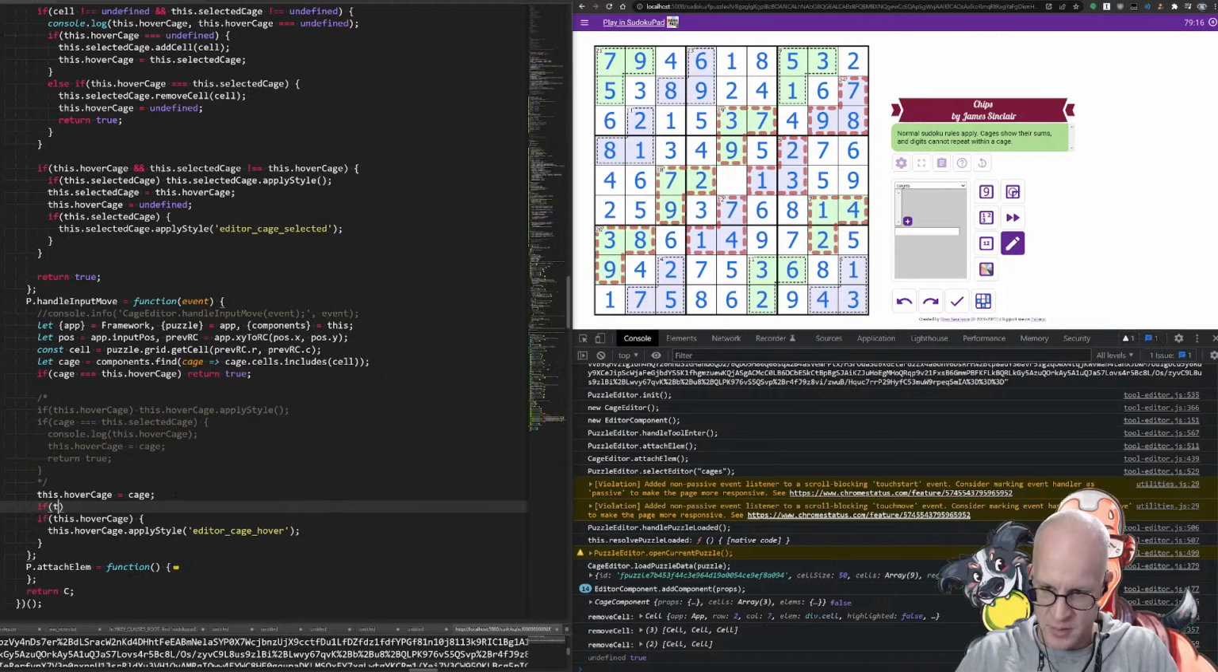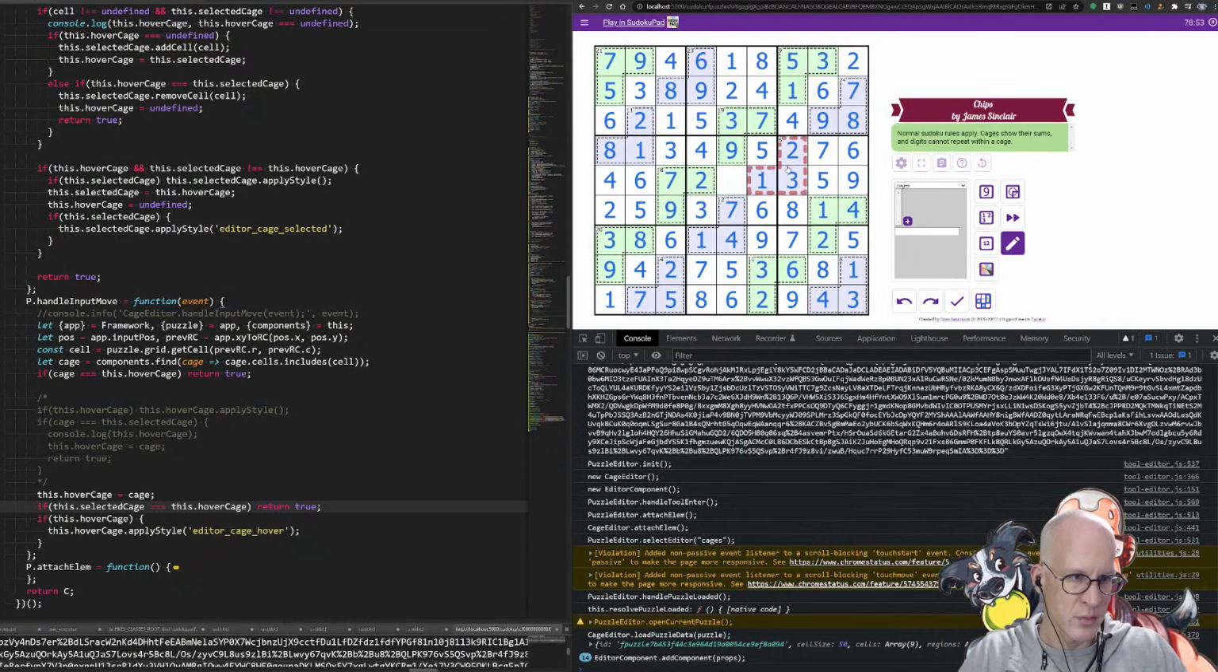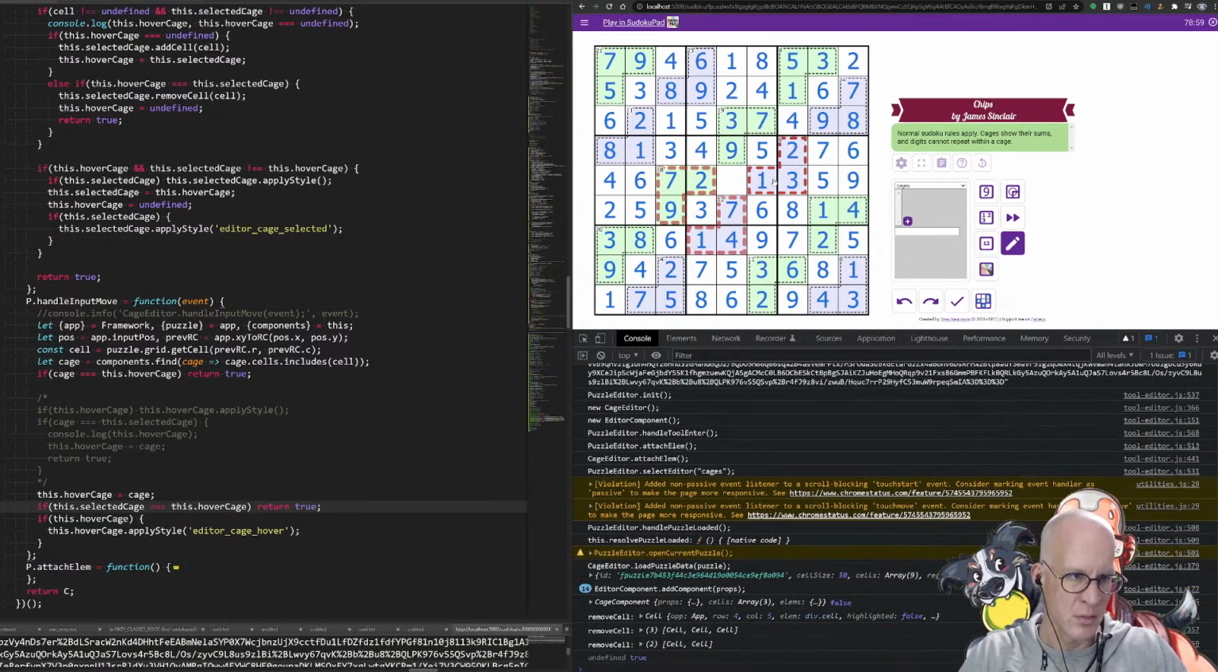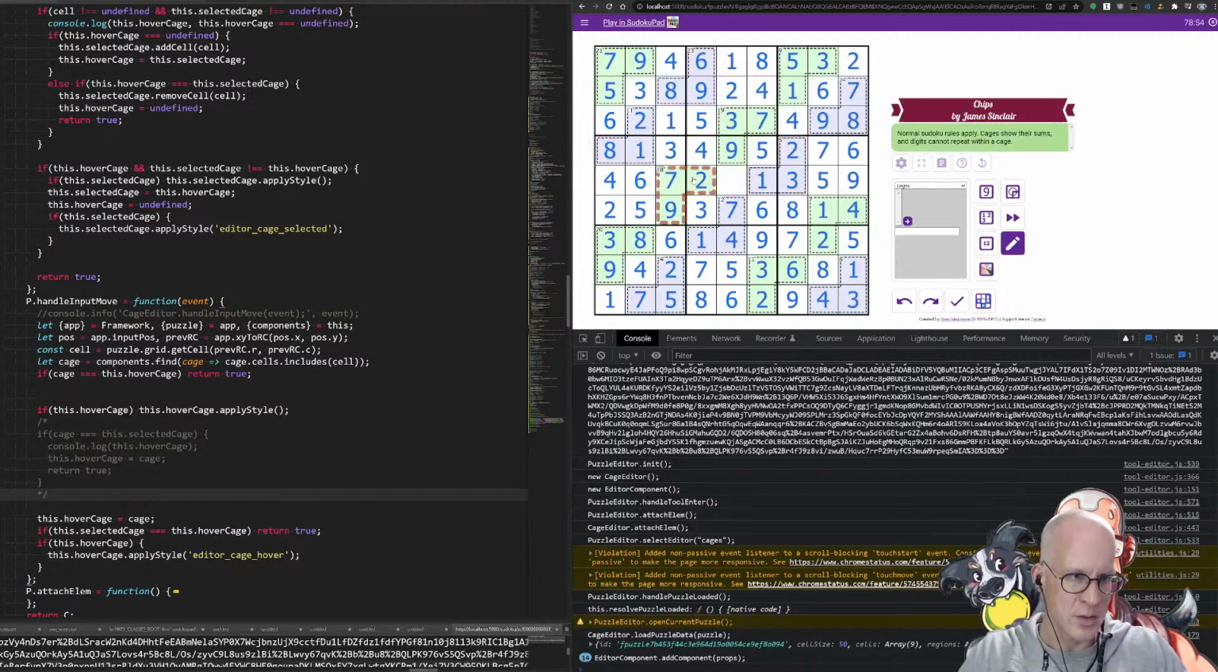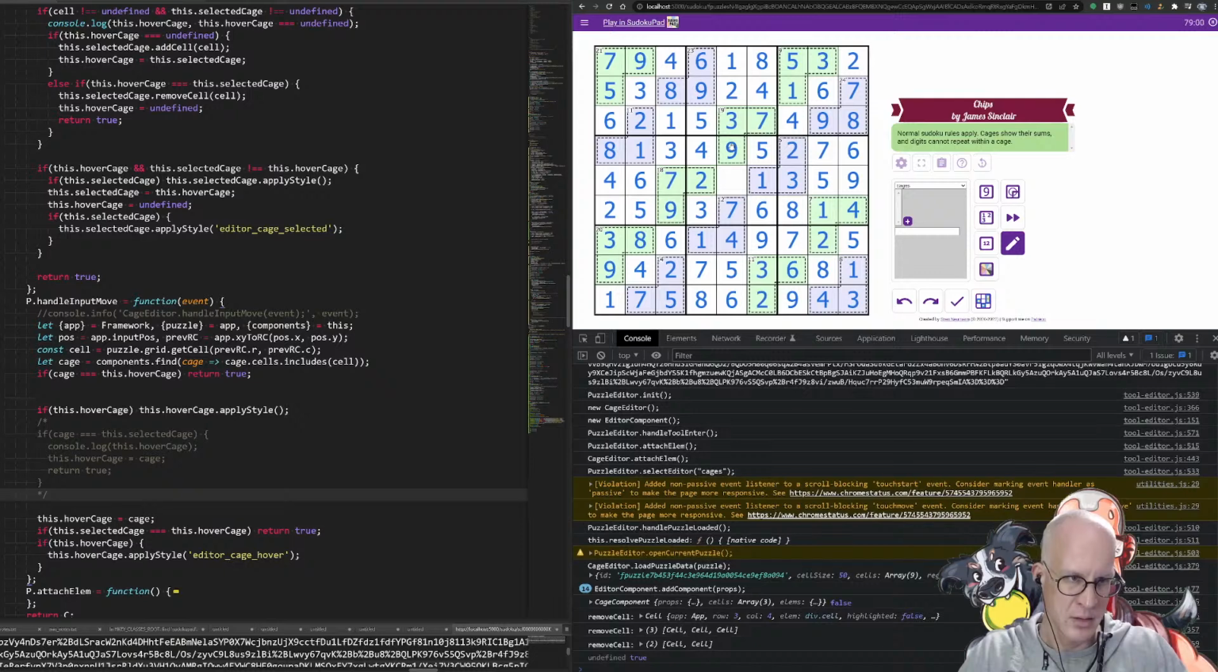If this dot selected cage equals this dot hover cage, return true. We'll just skip out. So we go here, select them all. This is selected. Now it doesn't react anymore. Right. Now if this hover cage, we remove it, then we can reapply it here. Sure. So that should do this correctly. Now this one is selected, but moving away from it shouldn't deselect it. And it doesn't deselect it, it just overwrites the styling.